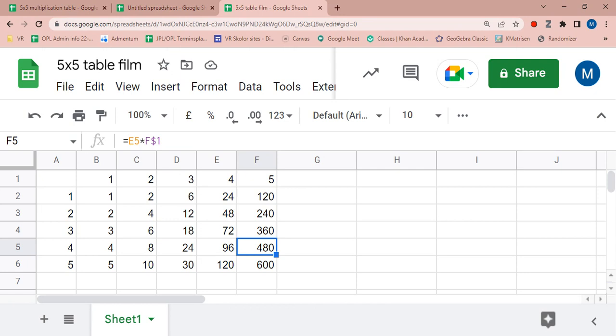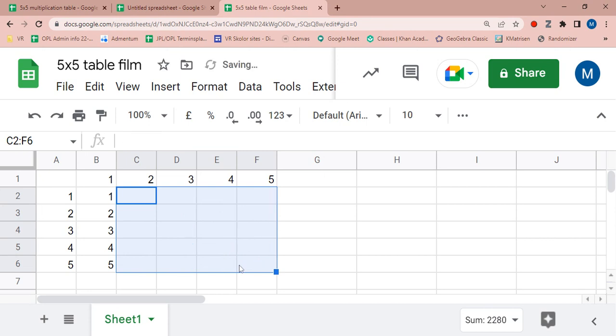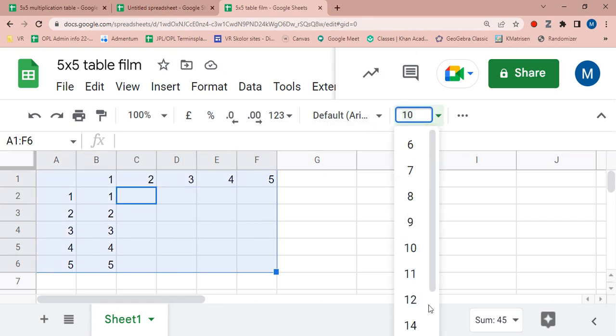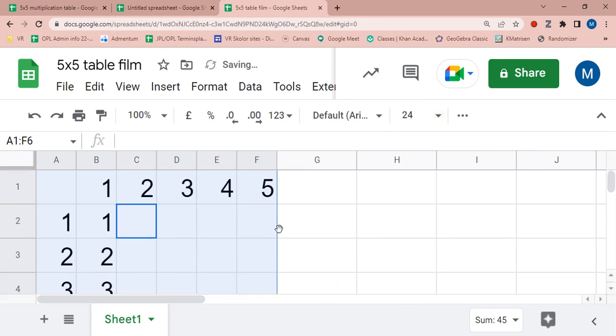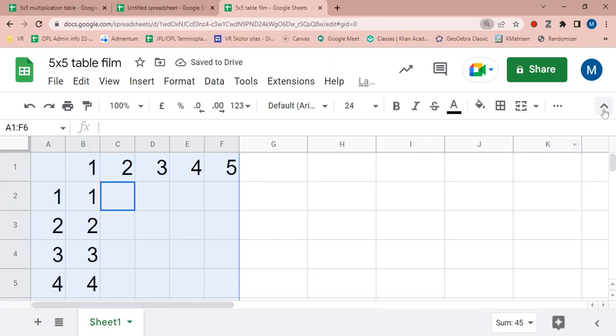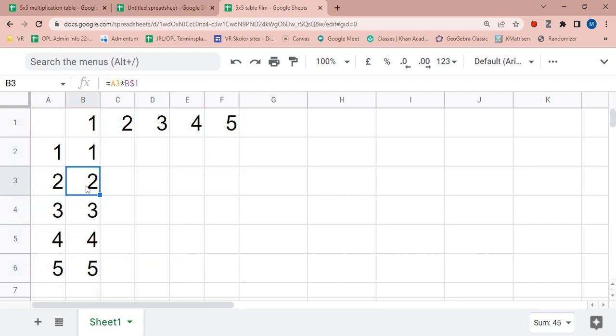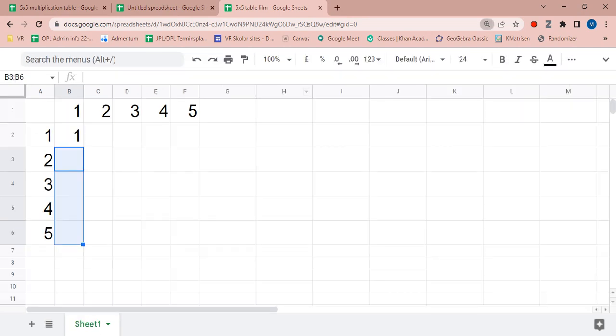So the question remains, how can we make a 5 by 5 multiplication table? Maybe I should have a larger font here. I kind of forgot to do that. Sorry about that. Right, and I'll just delete this. So let's go back to this.